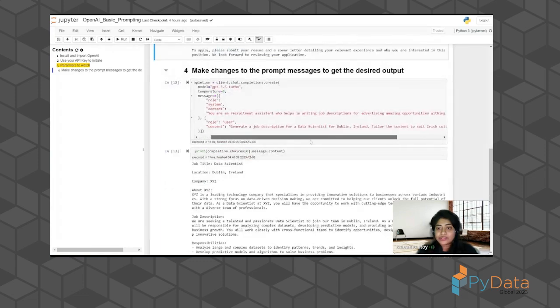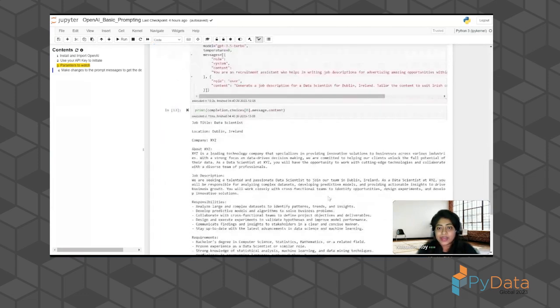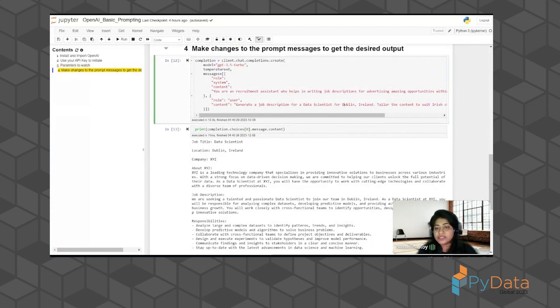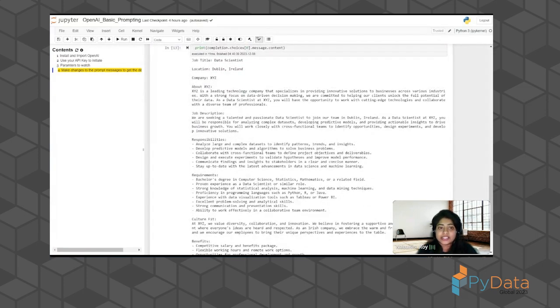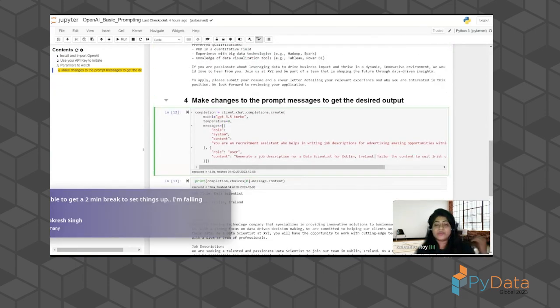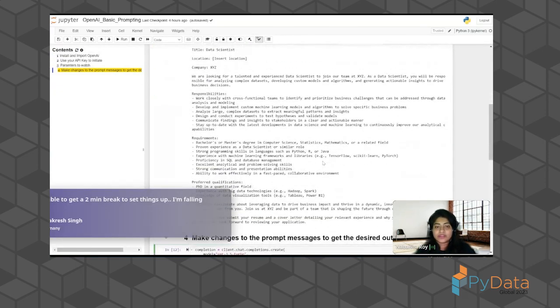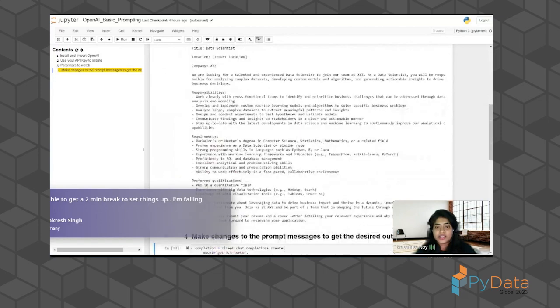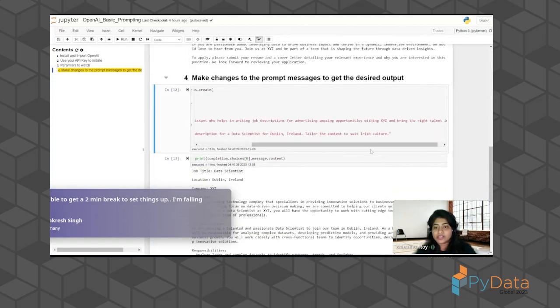Now what else do I want? I said that, okay, so this role is for Dublin, Ireland, and can you tailor it for an Irish audience? And what it does, it adjusts the location, says the location is for Dublin, Ireland, and says that the data scientists join our team in Dublin, blah blah. So what I've done here is, number one, I've given a clear instruction as in what I want. I have said in what format I want. I added a few clauses that it needs to take care of. I added a system message.